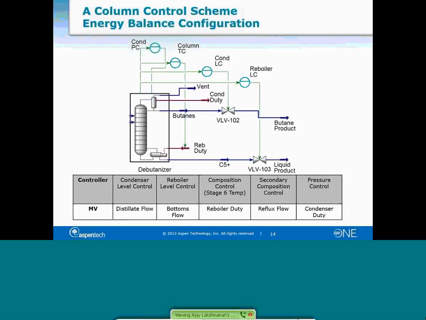In this strategy, the product flows, the distillate and bottoms flow, are controlled by the level controllers on the reboiler and the condenser, and this in turn controls the material balance within the column. The product composition is controlled using a temperature controller which manipulates one of the stage temperatures within the column.